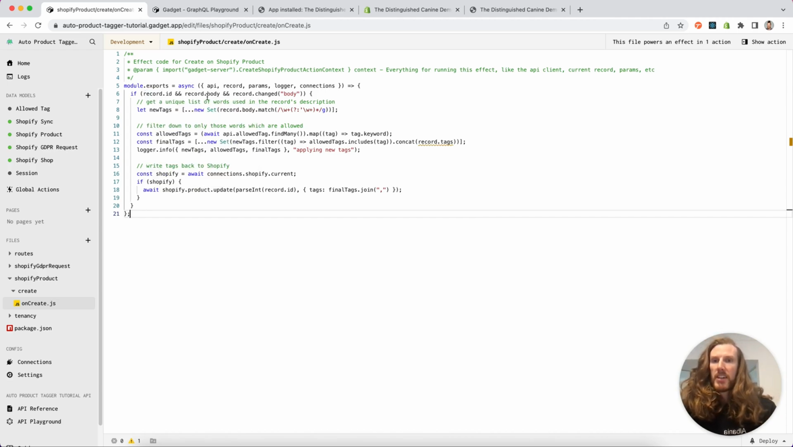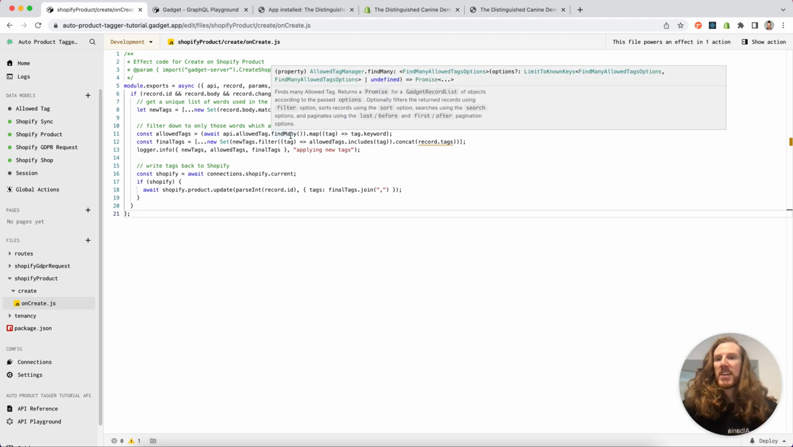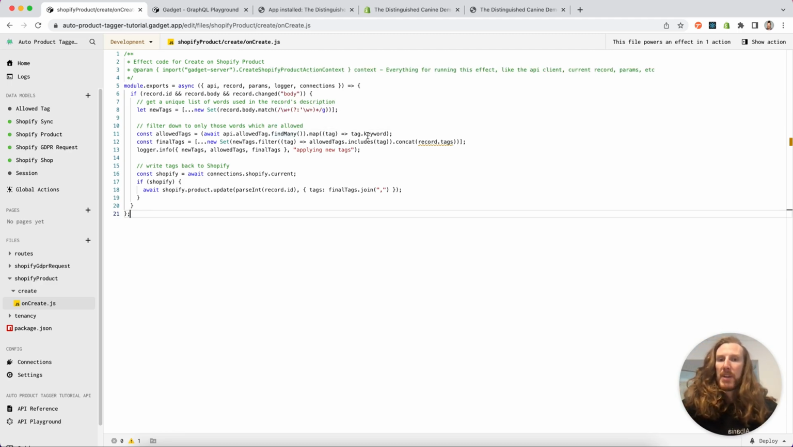We're going to check to see if the body of the record has been changed. So that's the description of your Shopify product. We are going to parse that description into a set of unique words. So we're using a set here, and we're going to call that new tags. Then we're going to grab a list of allowed tags from our allowed tag model. So we're using api.allowedTag.findMany, which is a Gadget API. And we're just mapping the keywords to a separate array.